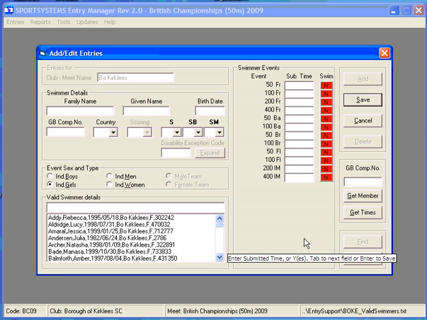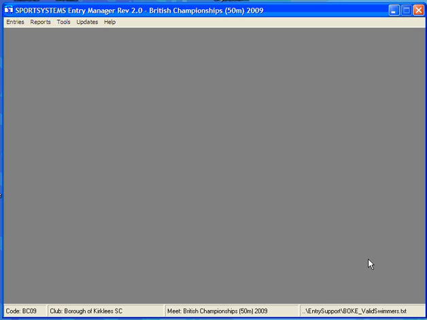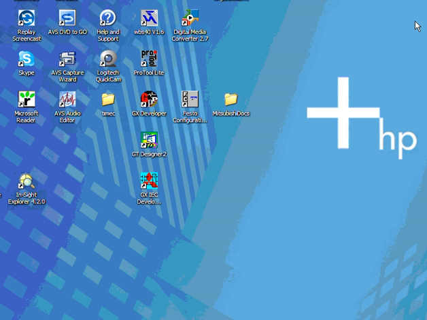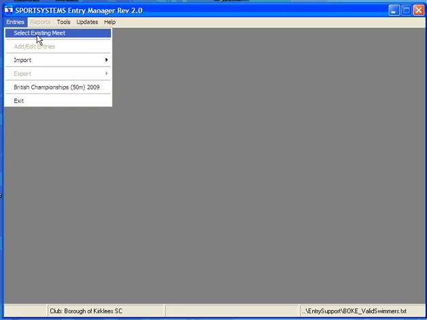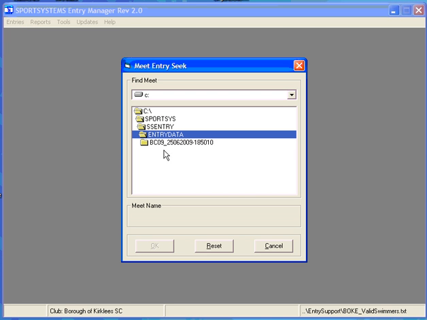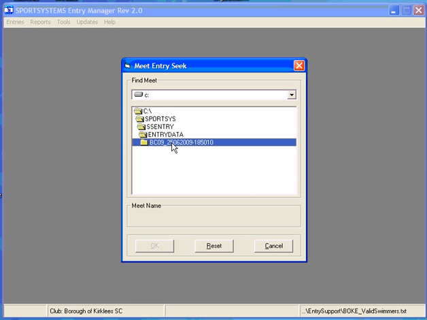When you've finished making your entries, click Done. This will exit the Add Edit dialog. As you might type in your entries in batches, you can close down the program, and the next day or the next entry session, when you run it, you can reopen this Meet entry file by using either the Select an Existing Meet command. Here we see the meet that we were using.